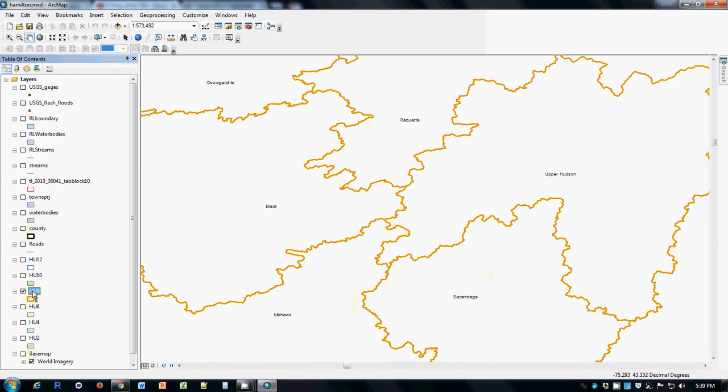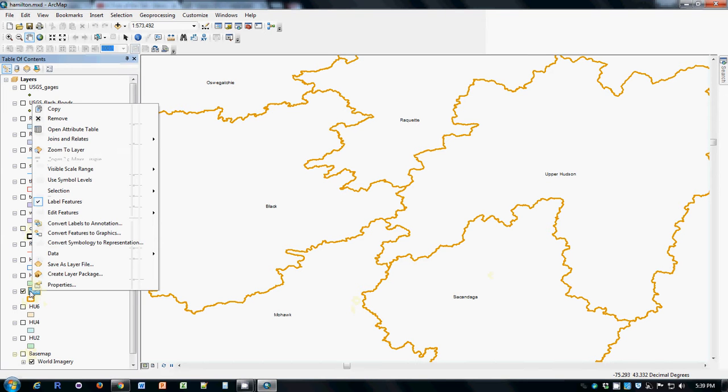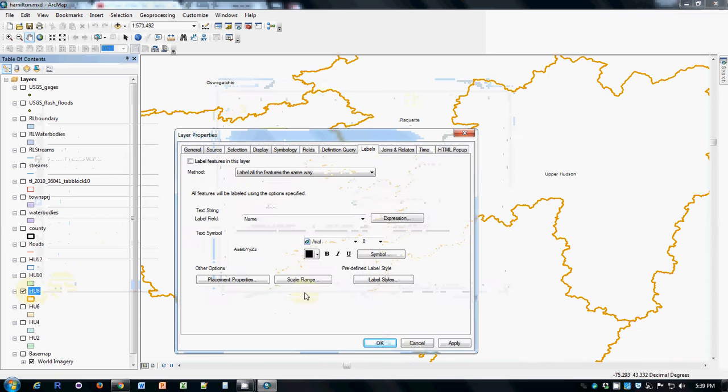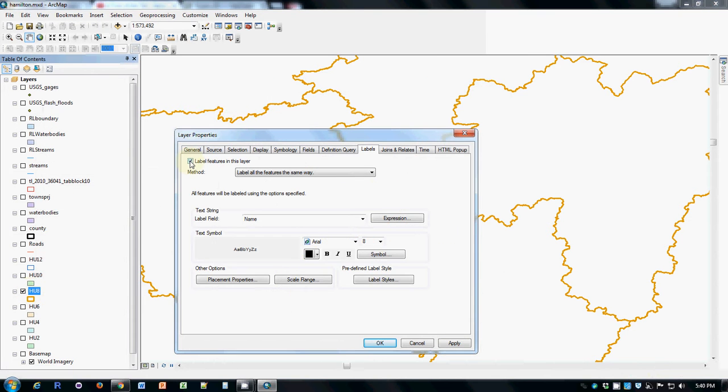Well, to get to the labeling controls, I right-click on Hydrologic Units 8 and ask for Properties. Layer Properties opens up a whole bunch of different options, tabs and windows, one of which is Labels. And I can turn the labeling on or off with this button. So regardless of what choices I make and how much I do, I can toggle the labels on or off. And now I've got them turned on.